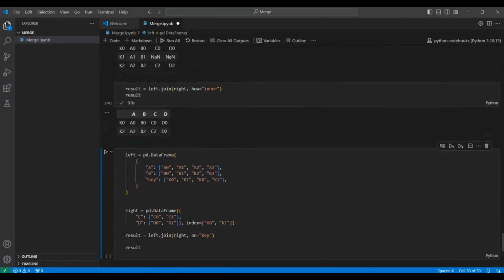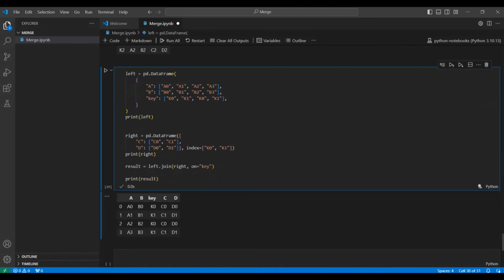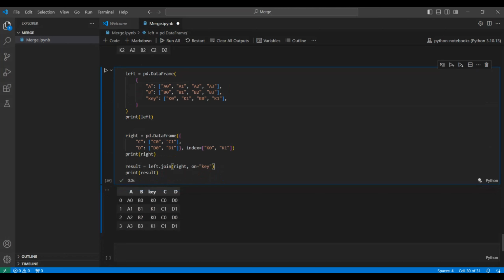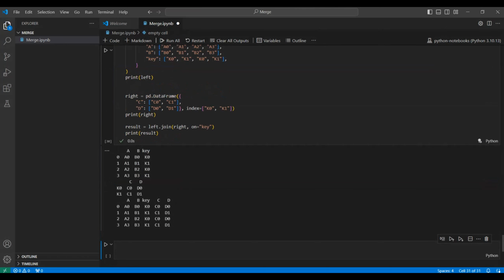If we choose inner, we only see the keys that are in common between the 2 data frames. Here is another join example. One contains a key column, the other contains an index. This is what they look like. We are joining on the key value, which uses the key column in the left data frame and the index column in the right data frame. Since it doesn't contain a key, the index is used instead. In this case, the keys in left, K0 and K1, are duplicated.